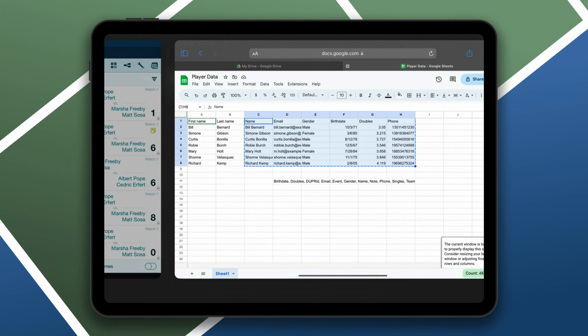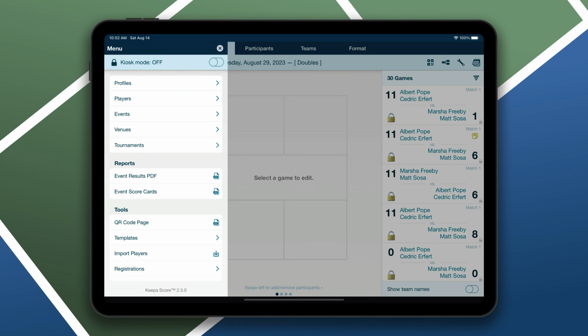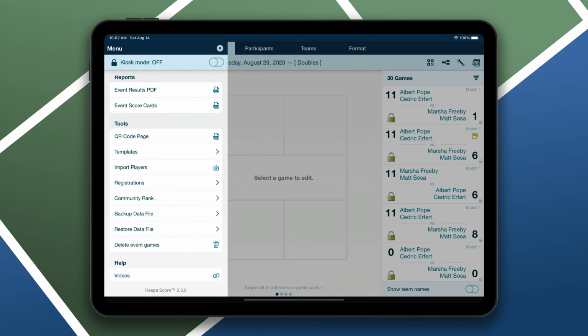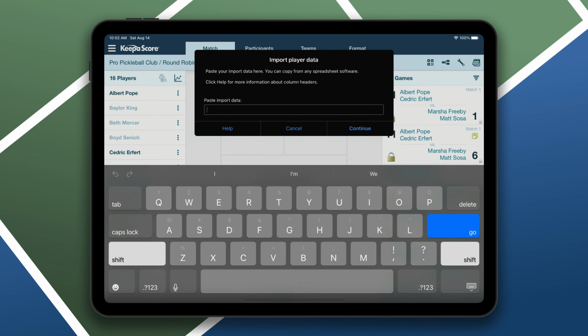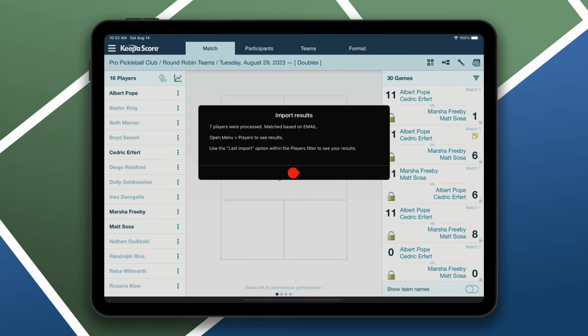We switch and we go over to KeepaScore. We go back to the menu, and we are going to scroll to our import players, which we do right now. We're going to paste that data in. So it's the same data we copied before. We click continue. Our 7 players were updated.